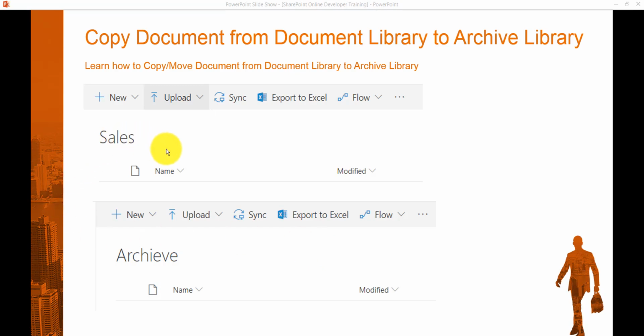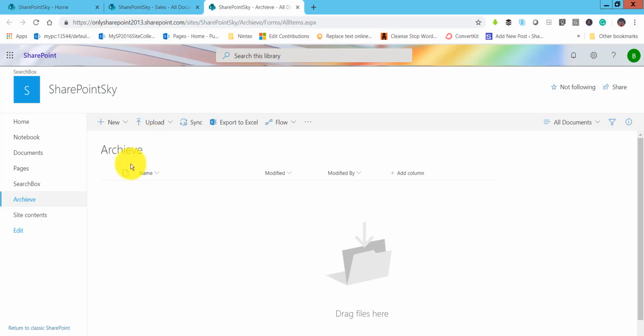You can see here the sales document library, and I'll create a flow. Once I click on this flow, it should copy that document to archive, and we will also see how it can move the document to this archive document library. So for this, I will go to this SharePoint site.